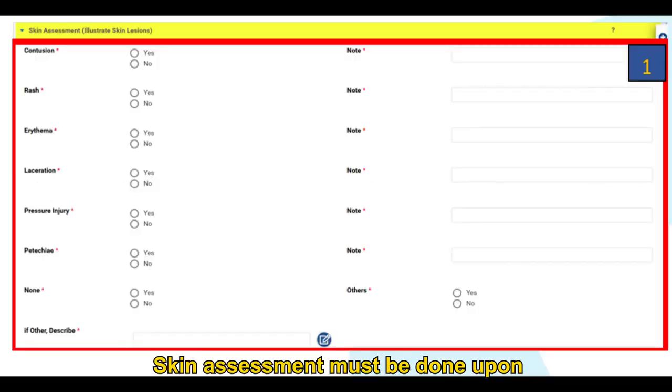Skin assessment must be done upon admission. Fill up the Braden scale form. Assess the general skin condition of the patient and tick appropriately. If a pressure injury is present, fill up the wound assessment form.